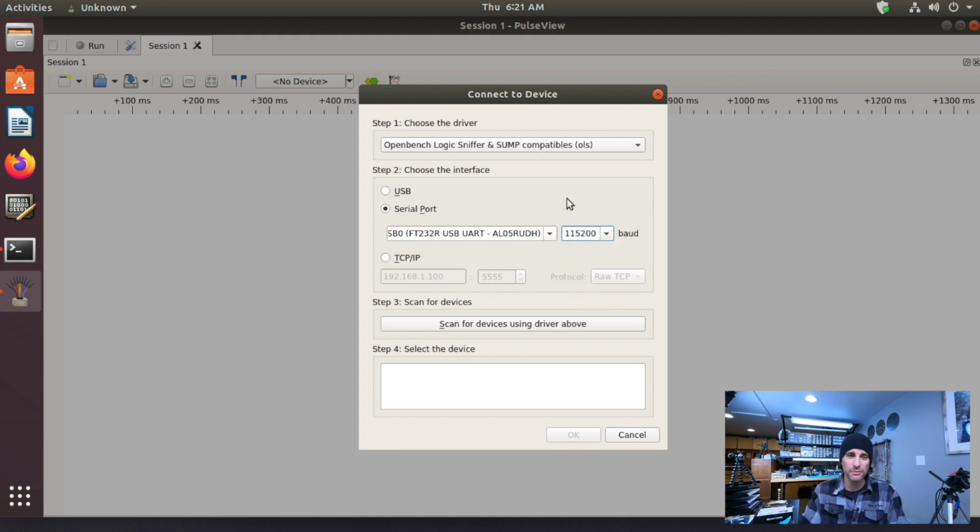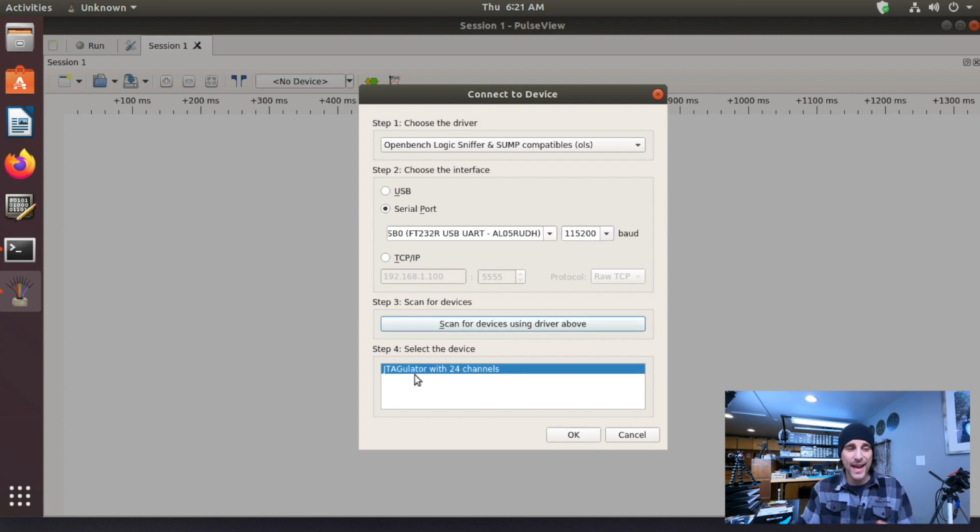So at this point, we should be able to scan for devices, and it's going to go out and query the serial port, sending the correct commands to see if it gets a response back. So see if that's going to work. Yes. So the JTAGulator responds with, I am the JTAGulator, I have 24 channels. The logic analyzer can also support level triggers.